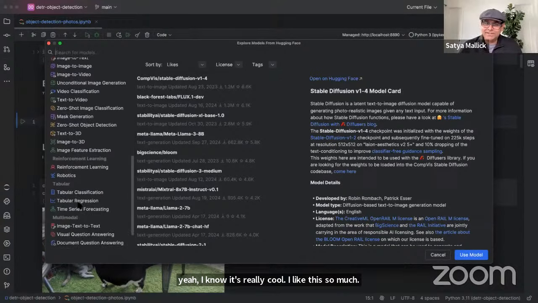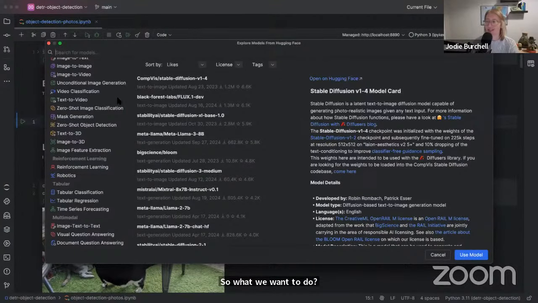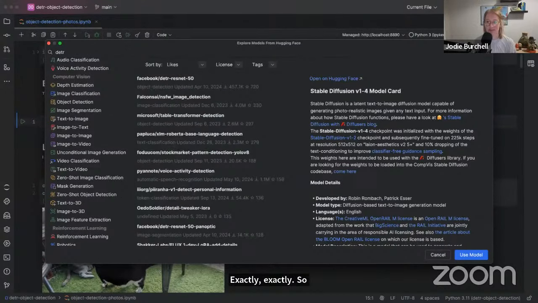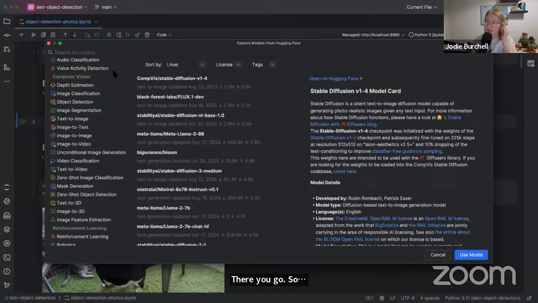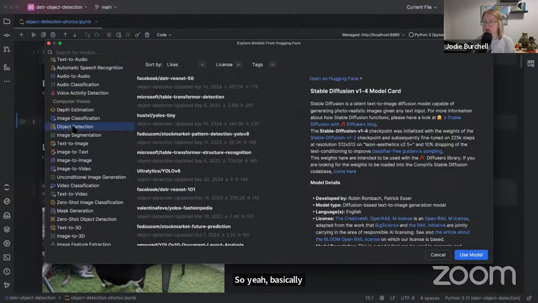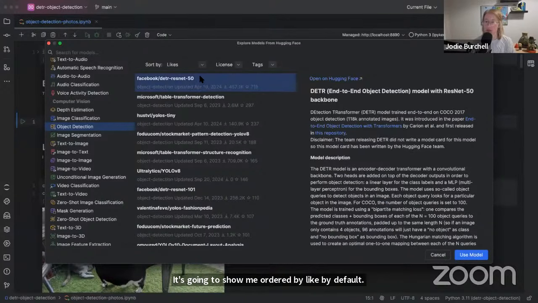It's not cached, right? It is getting it real time. Exactly, exactly. So let's say I search. There you go. So yeah, basically, if I say go to object detection, it's going to show me, ordered by default, the models that are most liked on Hugging Face. You can also see the date that they were last updated. You can also sort it by these other categories if you want to do that. And then you can also apply other filters such as the tag or the license.